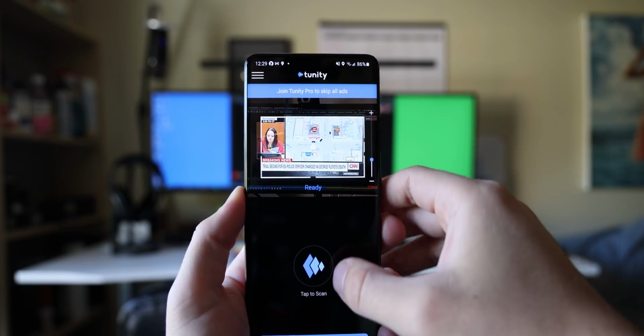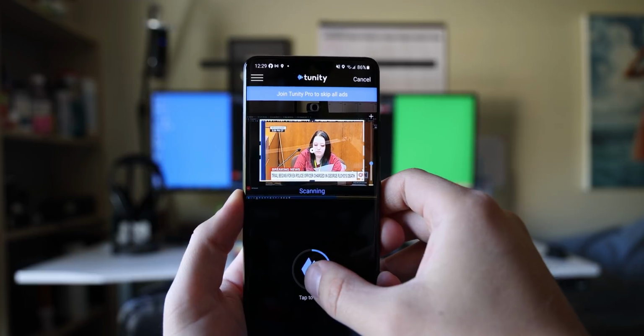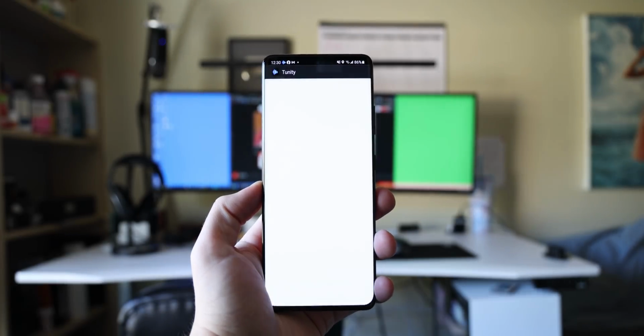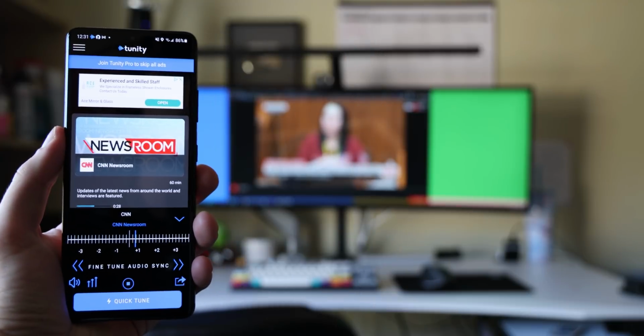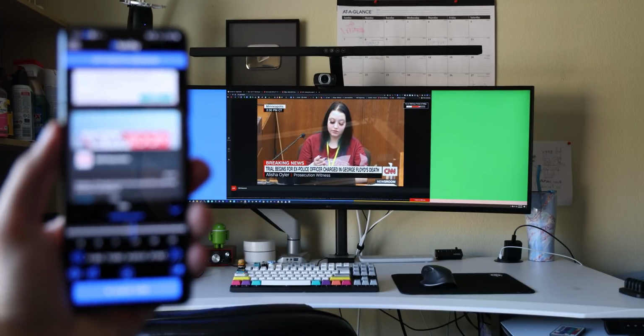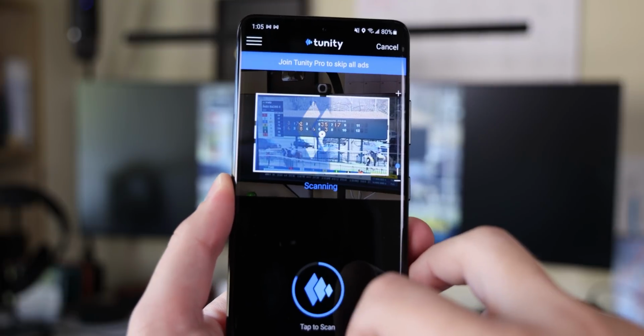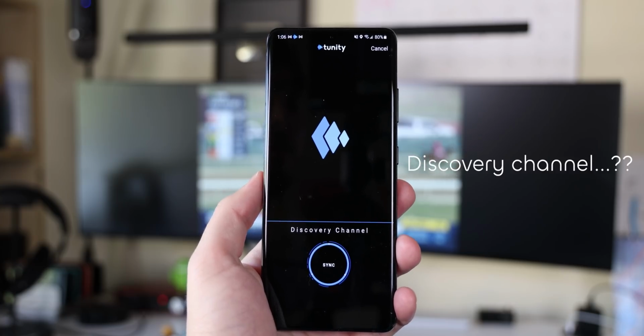I will say this though, it's a hit or miss situation on whether or not the app will locate the channel in the first place. It does a great job of finding and syncing up popular channels such as ESPN Sports, reality TV shows, or news channels, but it's not always going to find the channel you're watching. It's honestly a hit or miss situation.